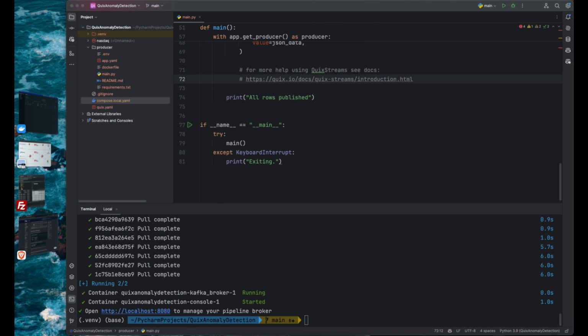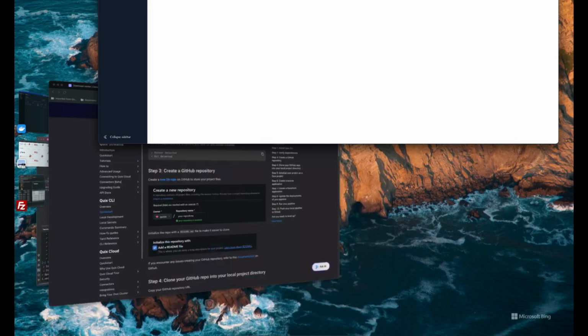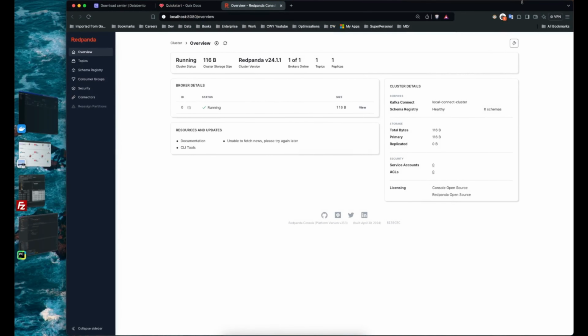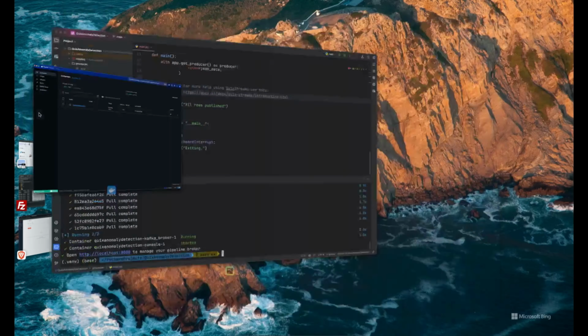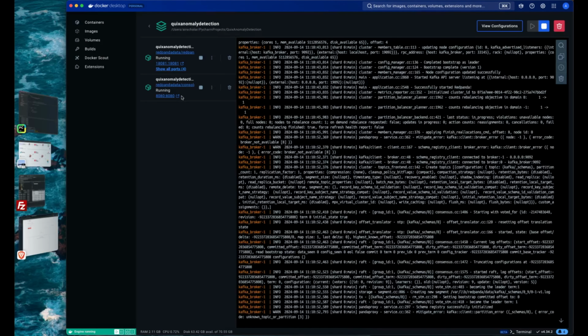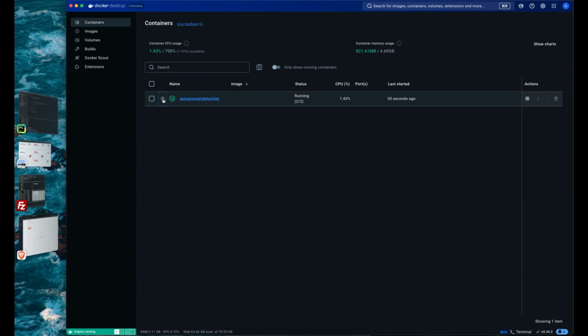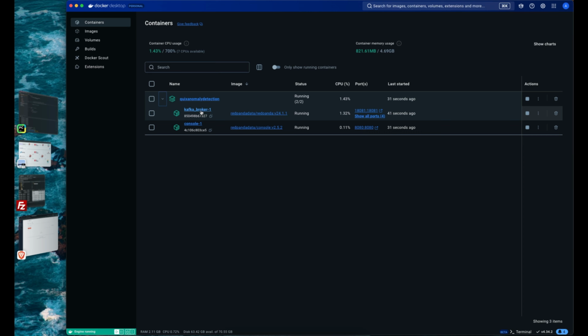Let's see what that looks like if we go to localhost 8080. Okay, if you go to localhost 8080, you see your broker that is running and you see the topic. So nothing is here right now. If you go to the Docker dashboard, I'll just drop this down, you see that you have your Kafka broker and you have the console.